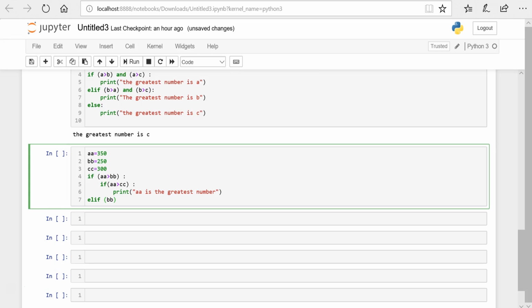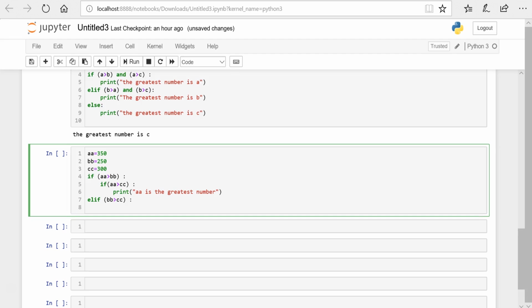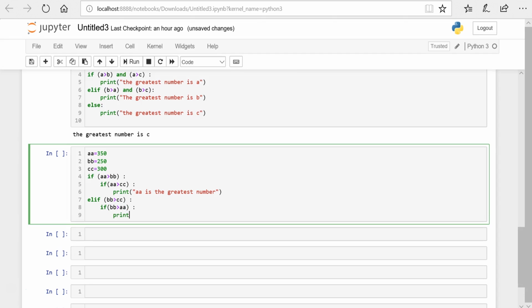So elif B is greater than C. Now under this, if B is greater than C, I need to check if B is greater than A. So I'll have a nested if under this elif where I'll check if B is greater than A. And if both of these statements result in true, we can say that B is the greatest number we have. So BB is the greatest number.